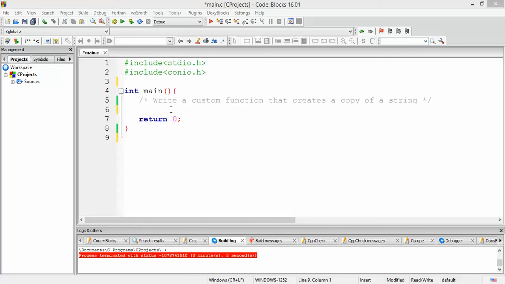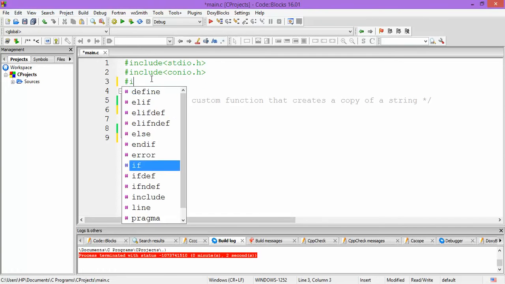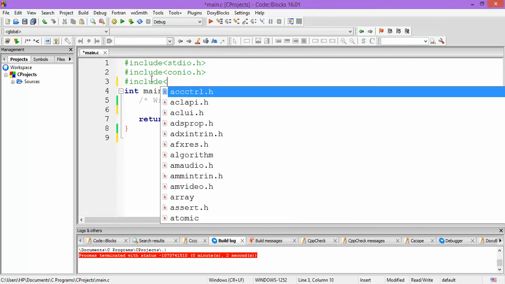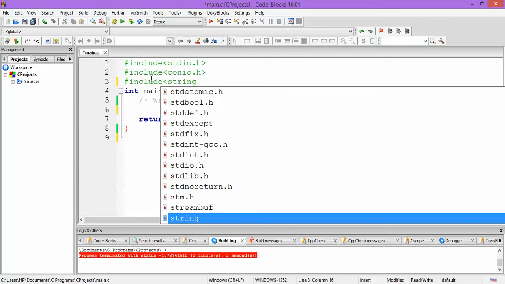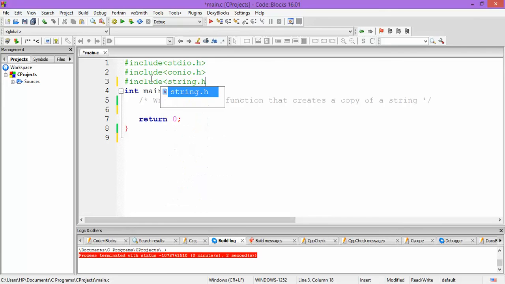So first of all, we will see how the library string copy function is used, and then we are going to create our own custom function which accomplishes this task of creating a copy of a string. Now to use the library function, we need to include the string.h header file. So let us first include the string.h header file, which has the prototype of library string manipulation functions.